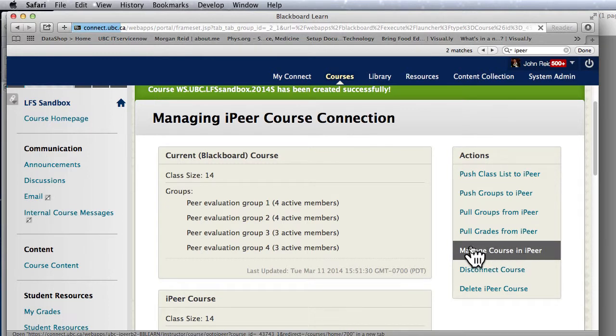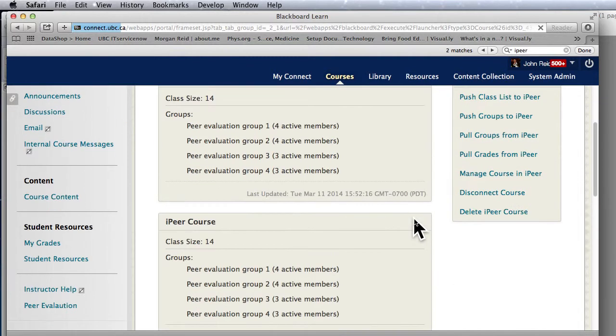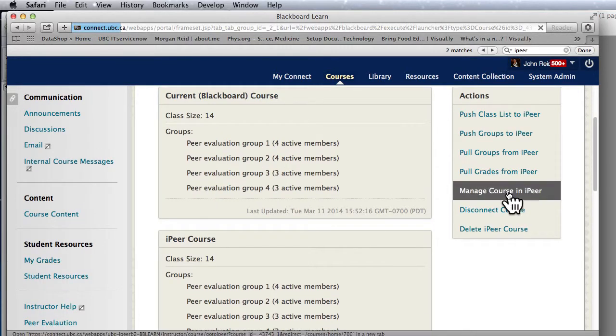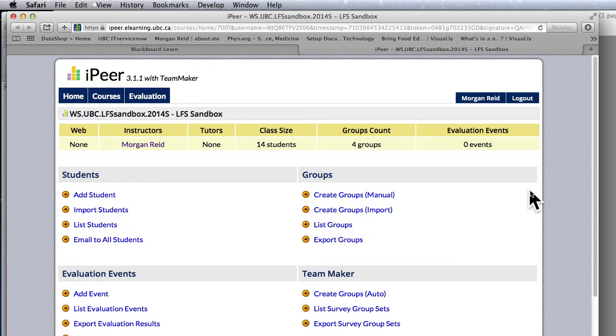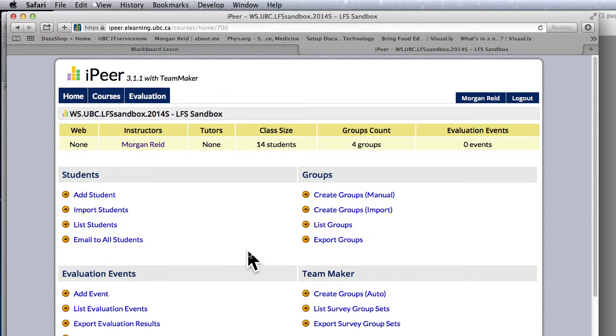I'm going to go to Manage Course in iPeer in just a moment, but I'm going to first push the groups to iPeer. By clicking Push Groups to iPeer, I use the built-in linkage between the two so that students who are enrolled in this course will then have secure access to the iPeer course groups. I'm going to go over to Manage Course in iPeer. And this is my course level specific to this sandbox course. I have a few other courses in iPeer, and if you see this list at any time, you would just click on the course that you want to work on. LFS Sandbox is the course at the bottom. I'm going to click on that.